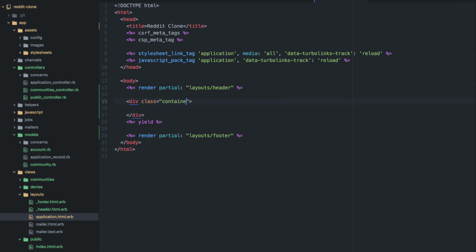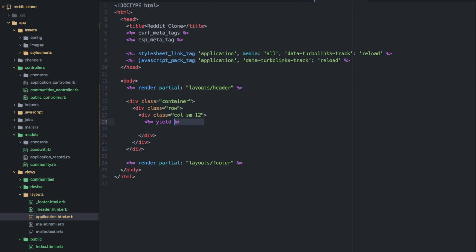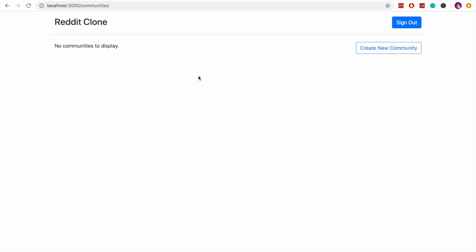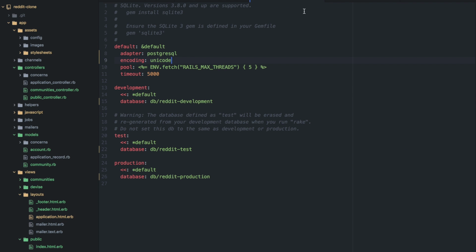So I'm going to jump back into the application view, and we will add a container and a row to this view. We'll move the yield up inside of this content. We can add a column here too to fill the row. So this will be column small 12, so we'll fill the entire width of this row. So this is just some markup from Bootstrap to give the layout some structure. So now let's click this link, and we've got a new community form, but there's no fields showing right now.